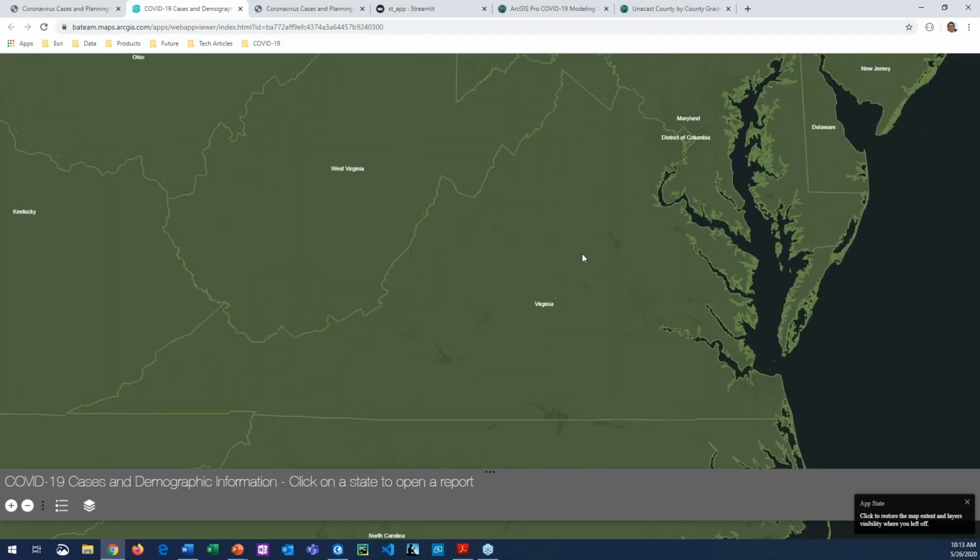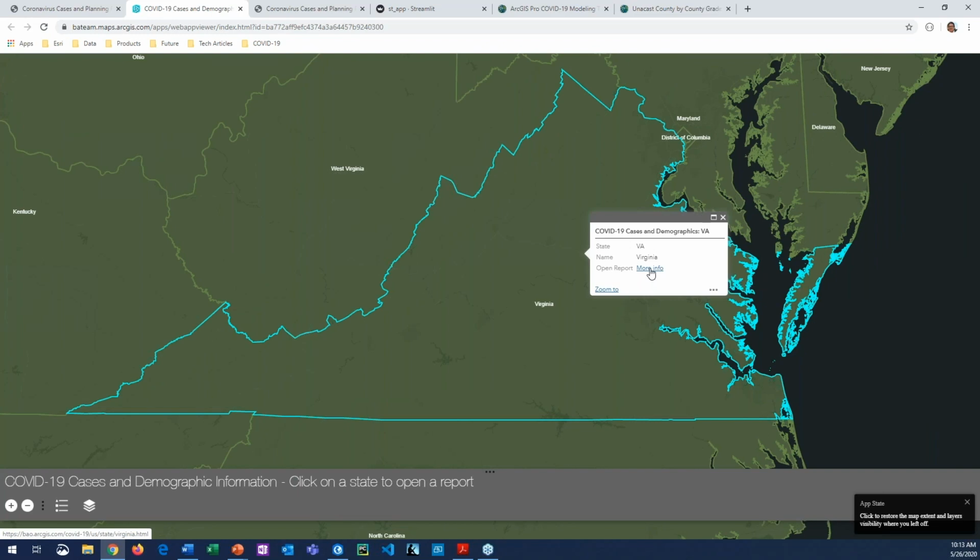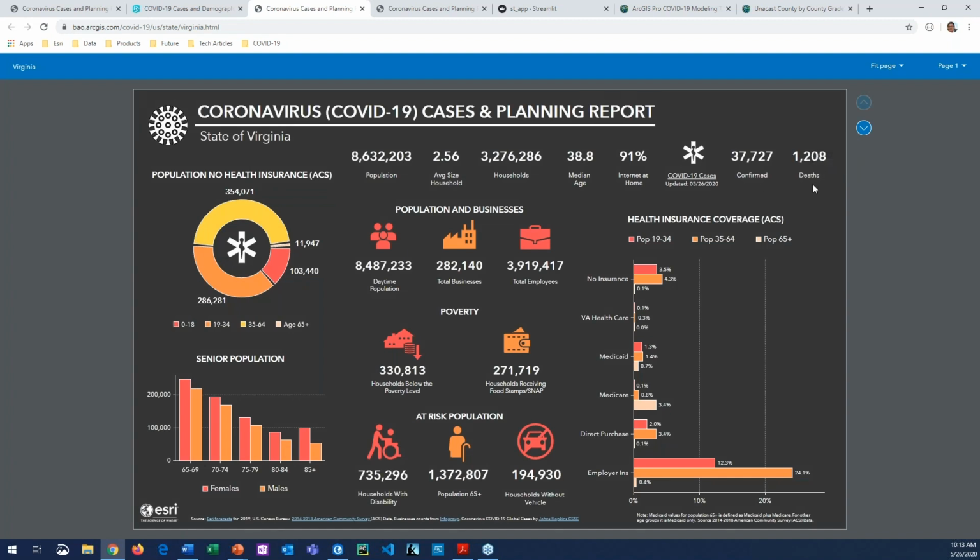Basically, you get to click on the region, click on the open report, and you could get the latest infographic information based on the latest confirmed and death cases of COVID-19, as well as other relevant attribute information to understand that community.